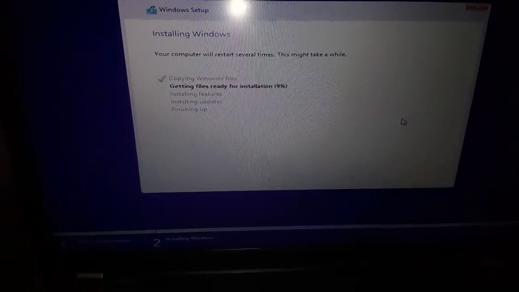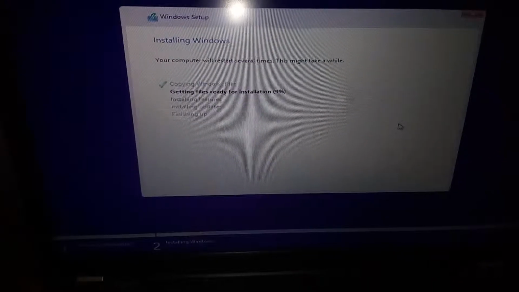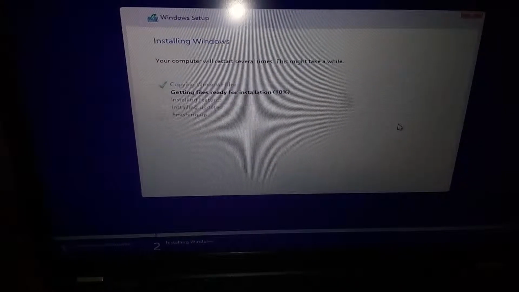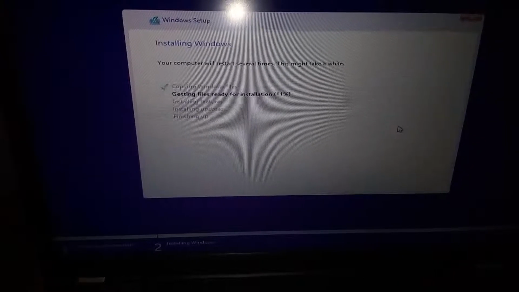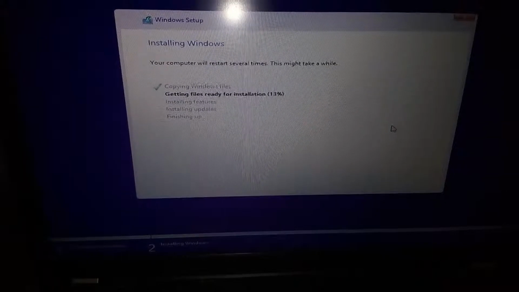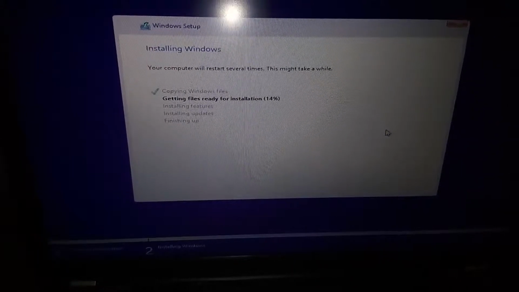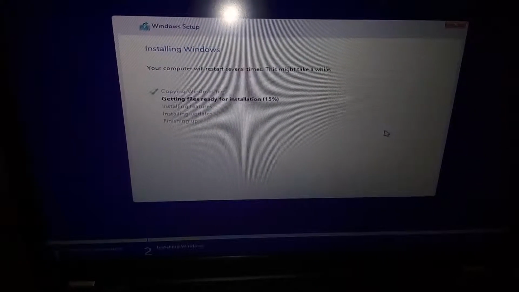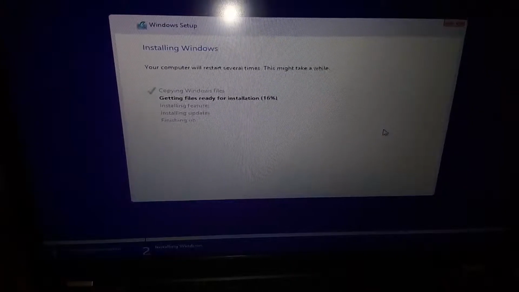So this happens when your computer has been using Windows 7 and it has never got any installation of any other Windows. So I hope this is helpful.